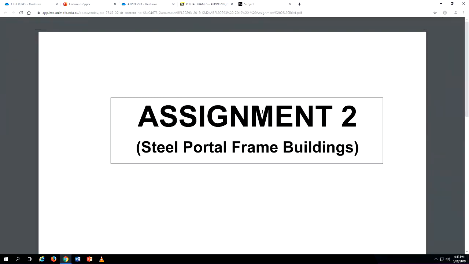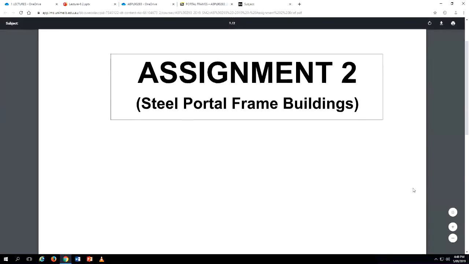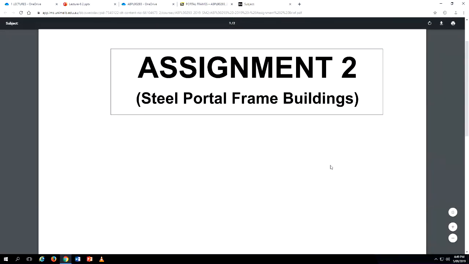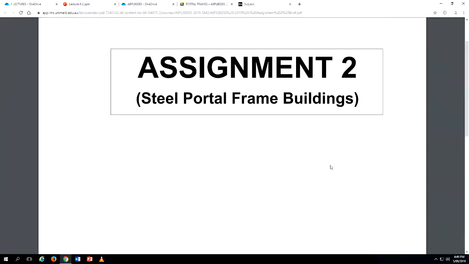Similar to assignment 1, it's a group assignment. The reason why we do group assignments in this subject is because it's a subject that teaches construction, and construction is not a one-man's job, it's teamwork. And that's part of the attributes you have to fulfill. So assignment 2 is on what we call a steel portal frame building.